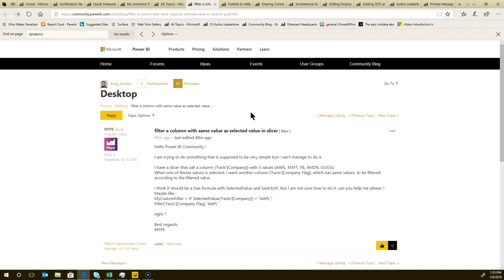Oh yeah. Let's see, filter column with same value as selected value in slicer. Trying to do something that's supposed to be very simple, but I can't manage to do it. I have a slicer that I call a column, facts company, with 5 values: AAPL, Microsoft, FB, Amazon, Google. When one of these values is selected, I want another column, facts company flag, which has the same values, to be filtered according to the filtered value. I think it should be a DAX formula with selected value and if, but I'm not sure how to do it.